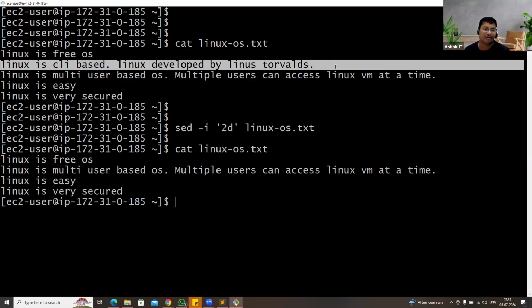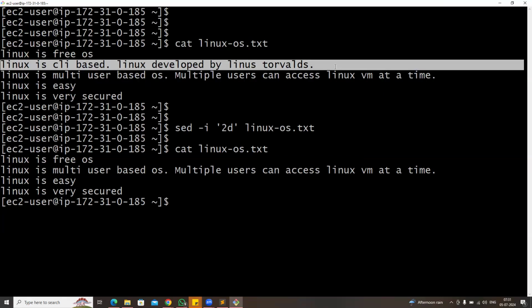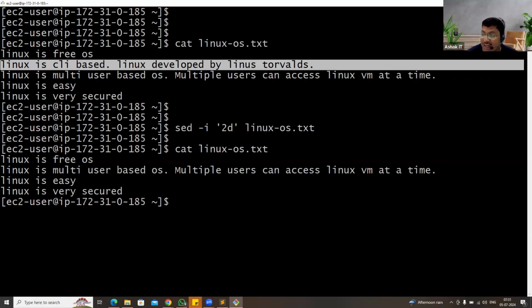It is not available. That means, are we able to delete that line? Yes, we are able to delete that line data by using the sed command.